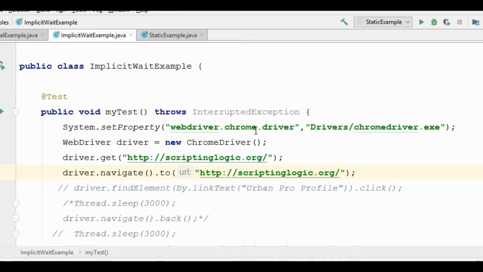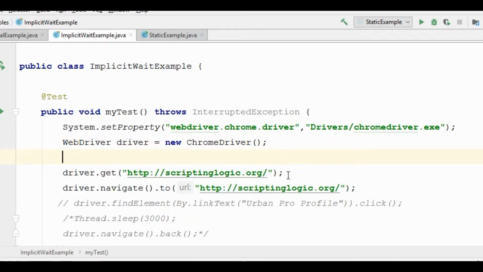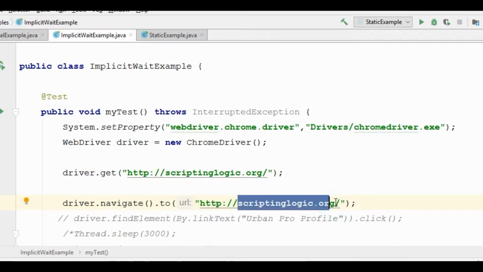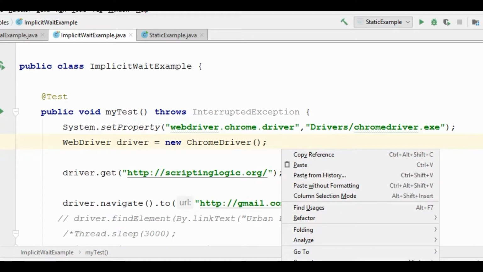Fine. So if I try to run this program, this is a simple program where I have written the code for opening a browser and opening different websites using driver.get and driver.navigate.to. So I'll open different websites here, gmail.com. So let us see what happens if I run this program.